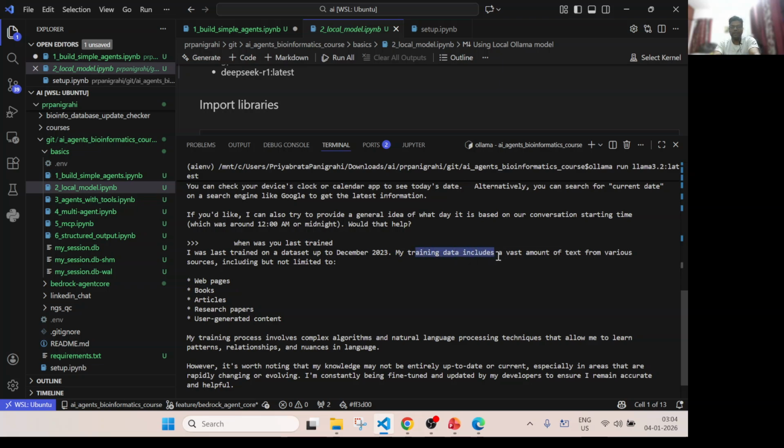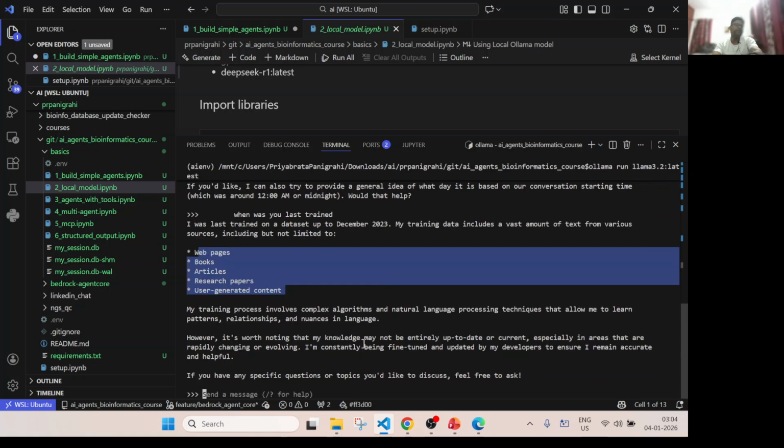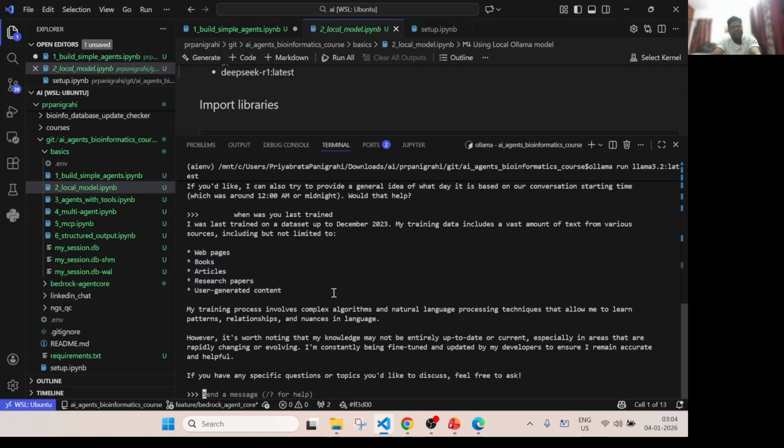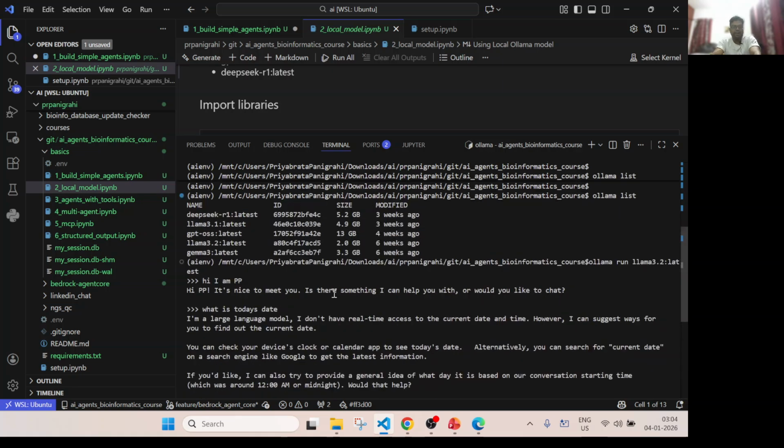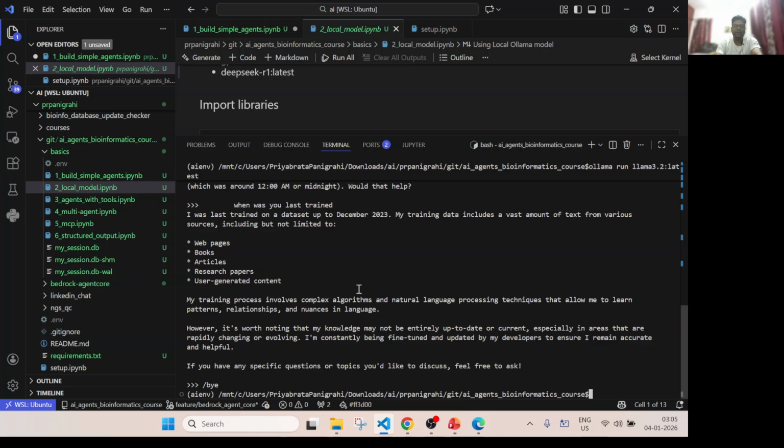It says it has learned from web pages, books, articles, like that. So whatever it has learned up to 2023, it is able to answer. But beyond that, if you ask about today's events, it will not be able to answer. That's what the local model is all about, and that's where you can equip some tools to empower it. But here I was showing how to interact with the local LLM agent.